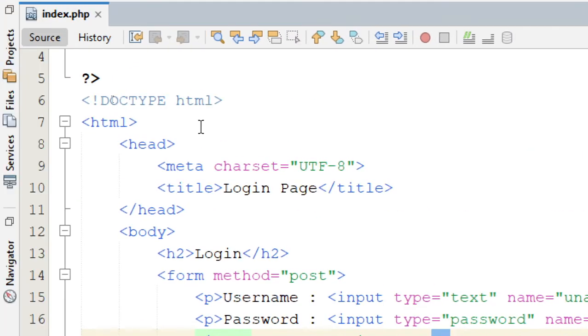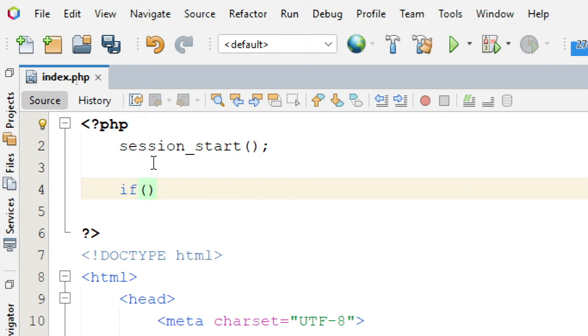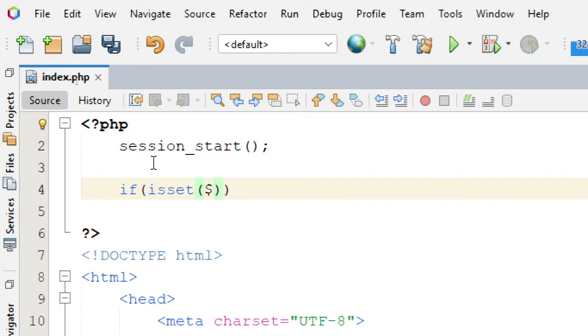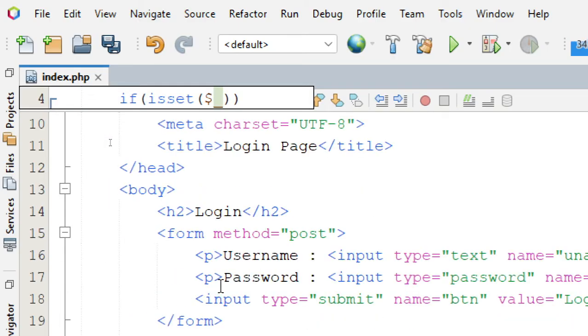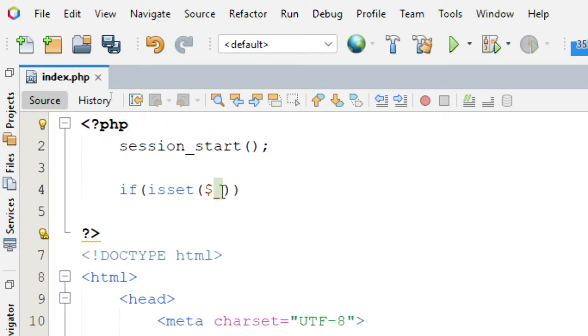So I'm going to go right at the top and say if, isset. You are familiar with this word isset. Remember, I'm using the method post in my form. If I use the method get, then I'm supposed to use the get array. Now I'm going to use the post array, so within this post I am searching for btn.